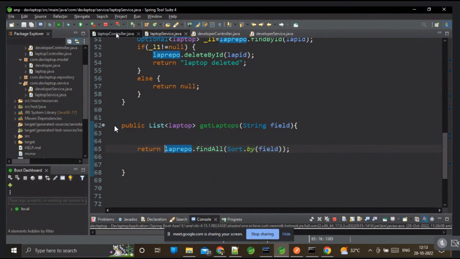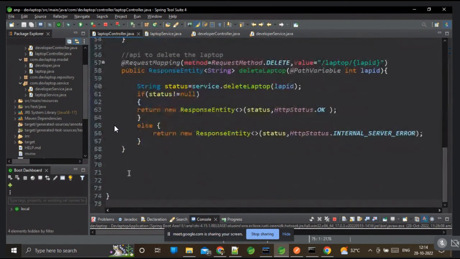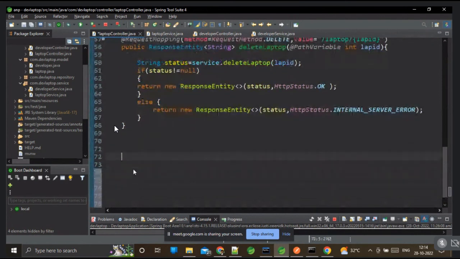So here in the controller, we have to implement one more REST API to print the laptops in a specific order. Obviously I'm using the GetMapping value. Here getLaptops, slash.